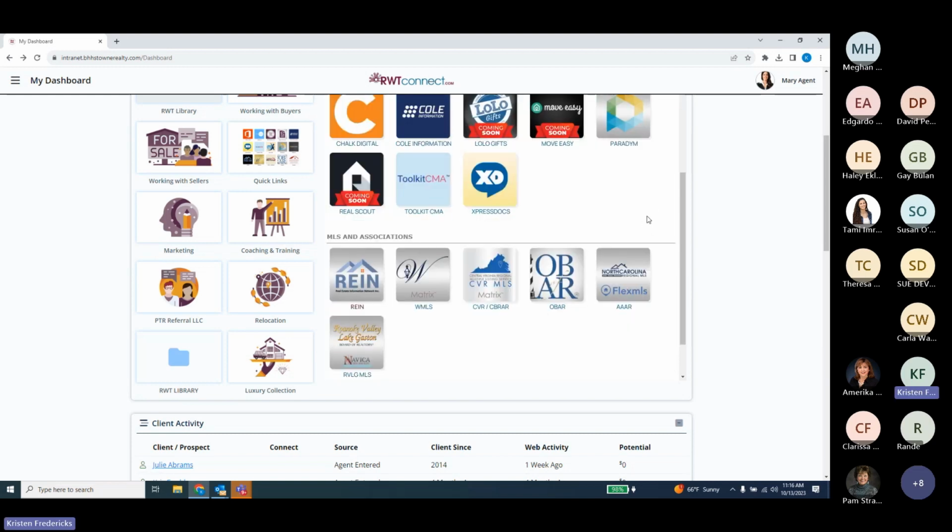And then as we scroll down, we do have our MLS and associations that we log into. These cannot be SSOs, so they are just links just there for your convenience. None of the MLSs offer us an SSO opportunity for our agents at this time. So just know that those links won't take you directly in, but they are there, again, just for your convenience. And these are the MLSs that we are currently working with across our system.